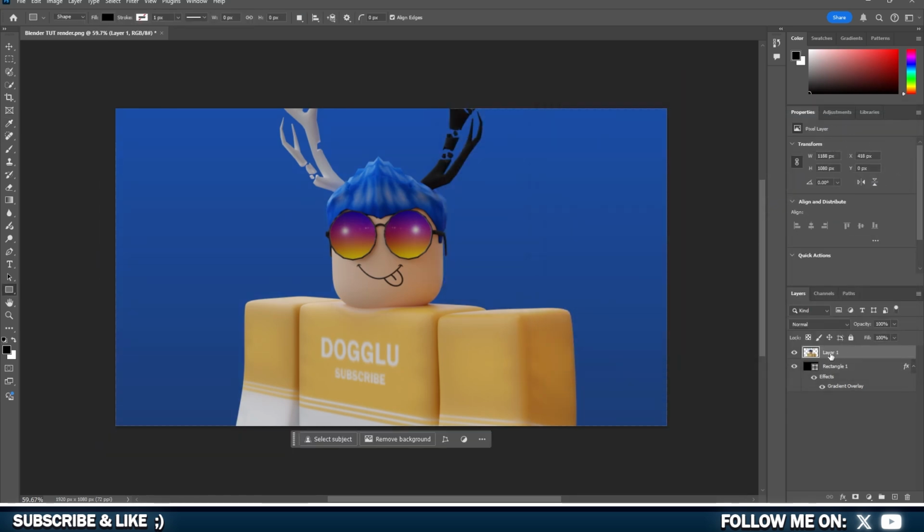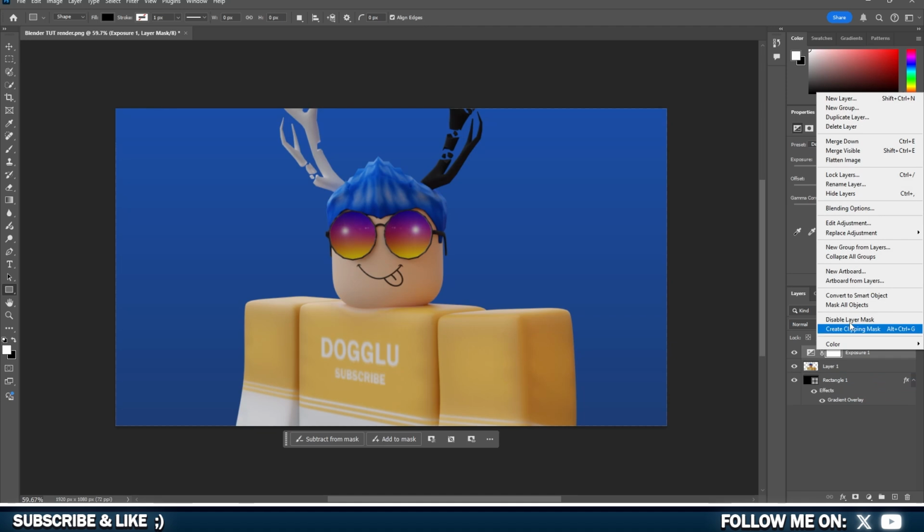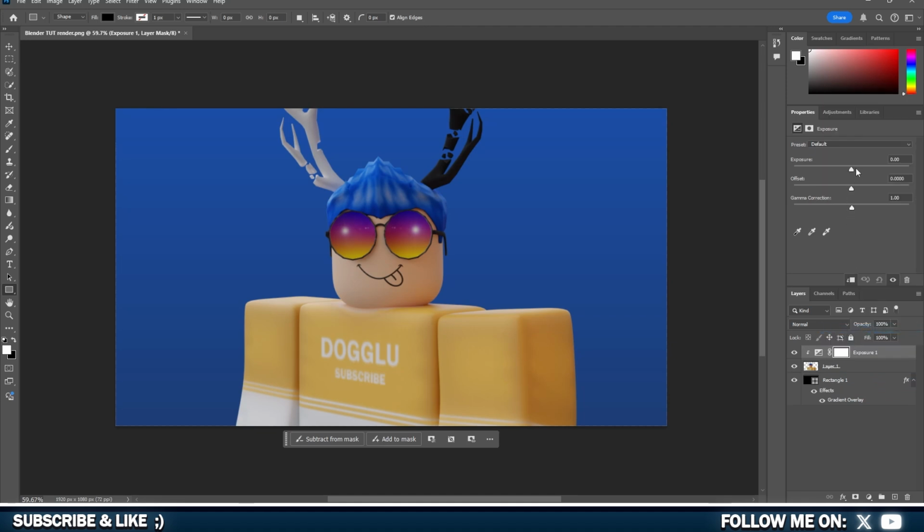Now on the layer itself, you're going to press this little half clipped thing down here, press that and change it to exposure. Press create clipping mask and increase the exposure until you have a certain exposure you want.